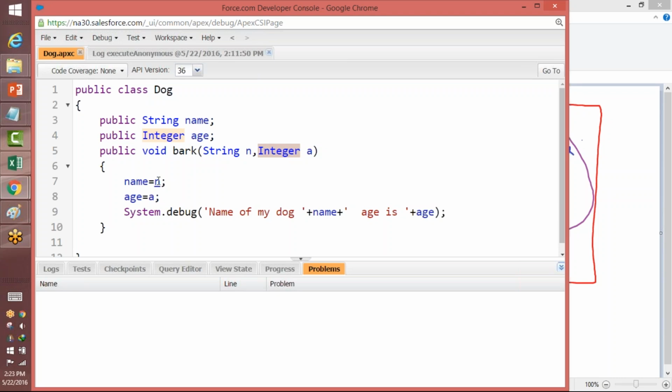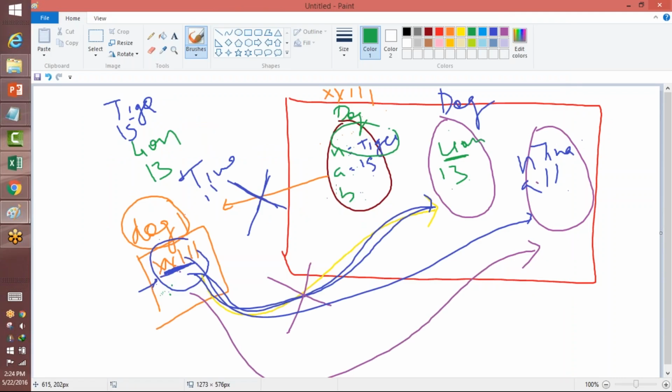Now, name and age are called instance variables, or properties. Why are they called instance variables? Because each instance of this class will have its own set of those variables. Each of these dog objects has its own copy of the name and age. That's why these are called instance variables. Are you guys following?